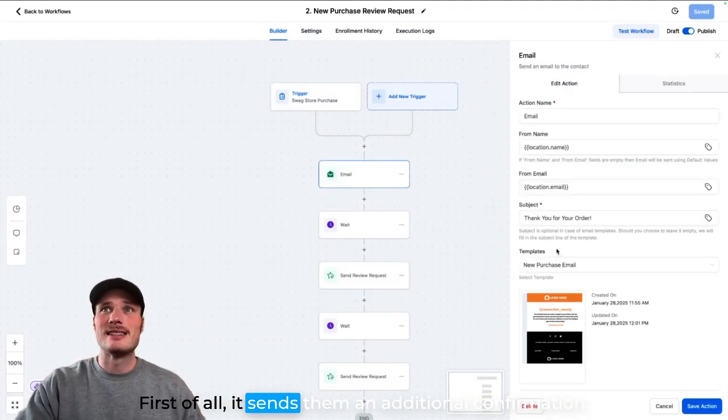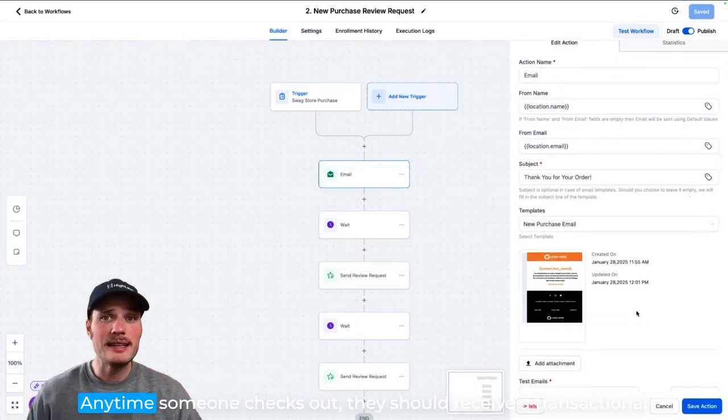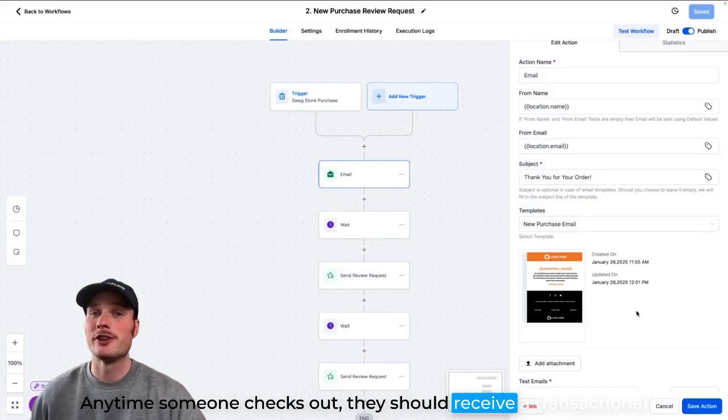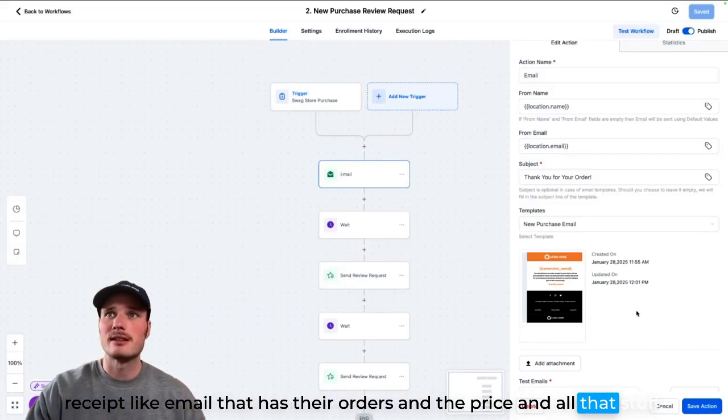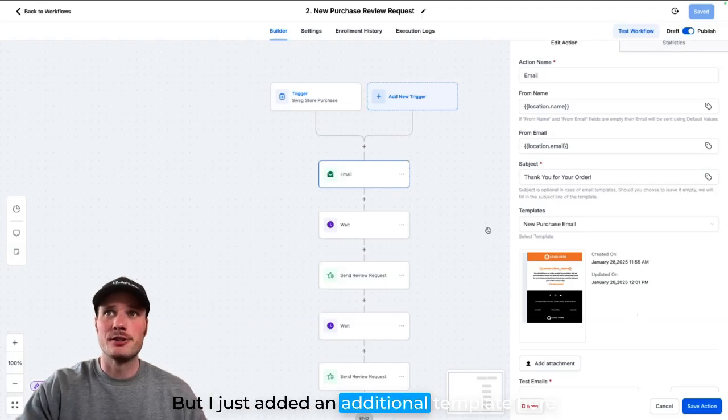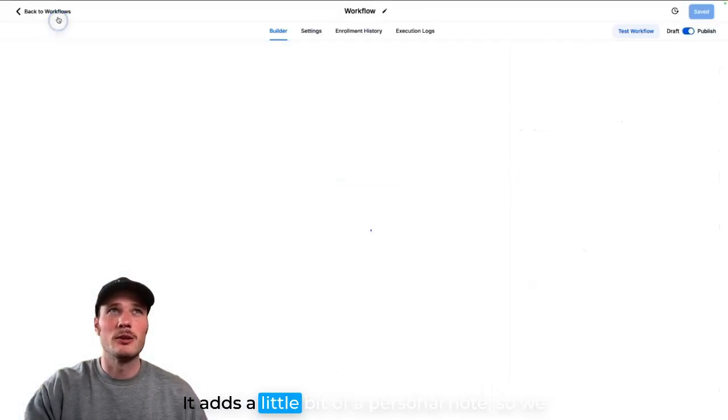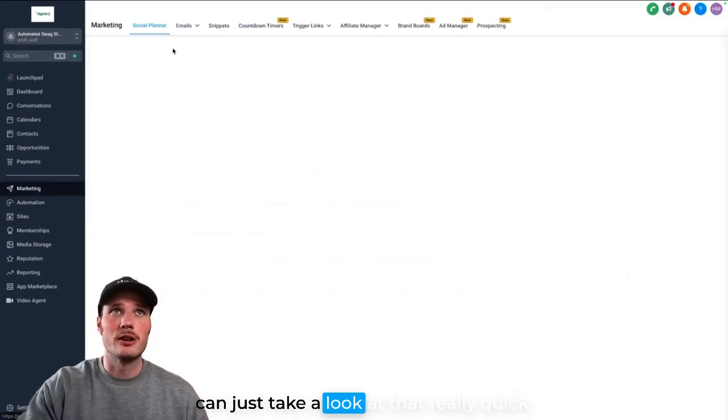First of all, it sends them an additional confirmation. Anytime someone checks out, they should receive a transactional receipt-like email that has their orders and the price and all that stuff. But I just added an additional template here called new purchase email, just thanking them. It adds a little bit of a personal note, so we can just take a look at that really quick.